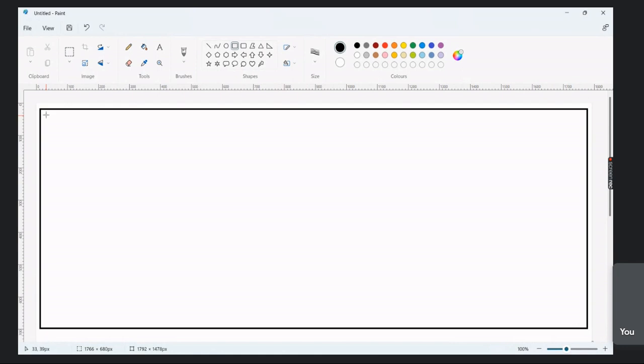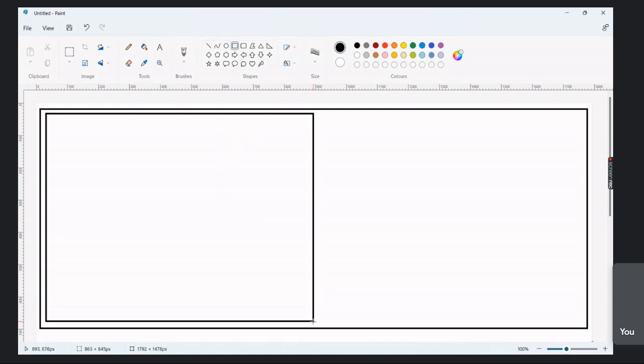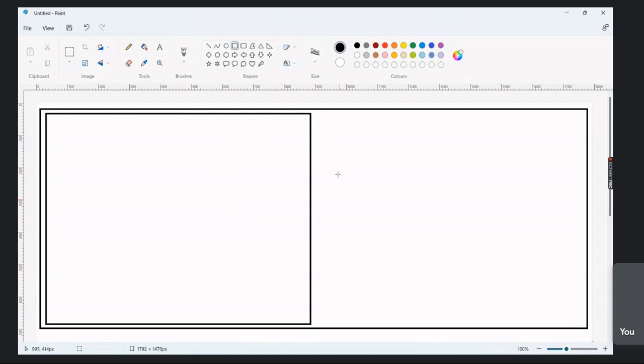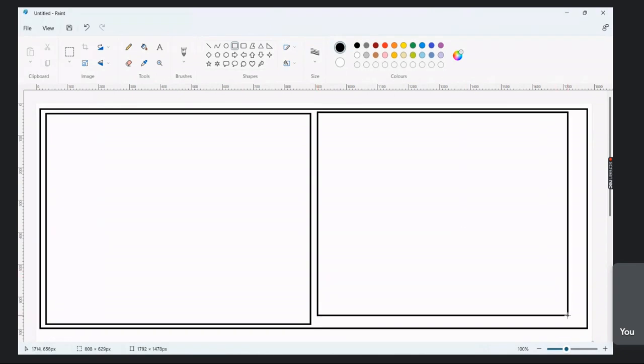So here we'll discuss methods and blocks. This one is for method, this one is for blocks.